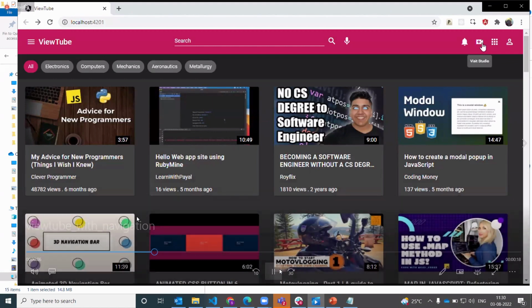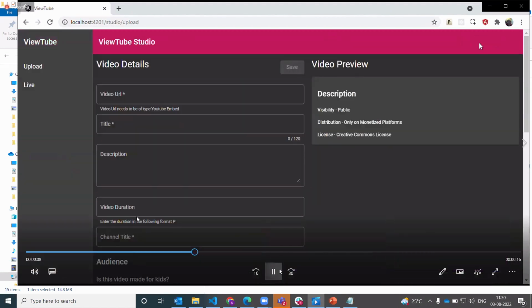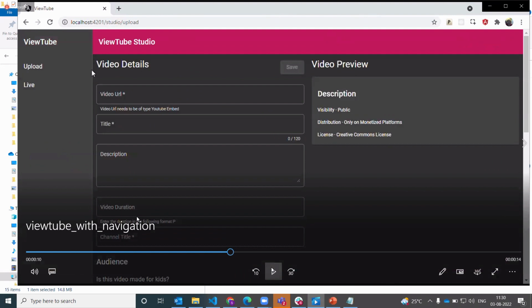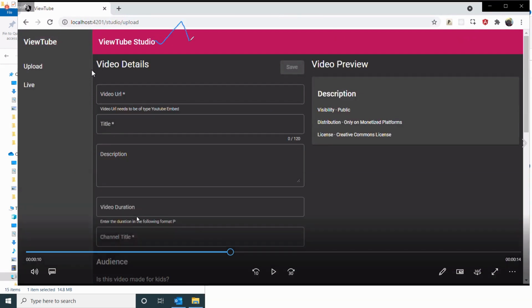Initially, we had a navigation and dashboard. Now you have to create one more header, one more schematic navigation, and it consists of only YouTube Studio as a header and 2 side nav. When you click YouTube, it has to go back to your home landing, and upload and live will navigate to the respective component.